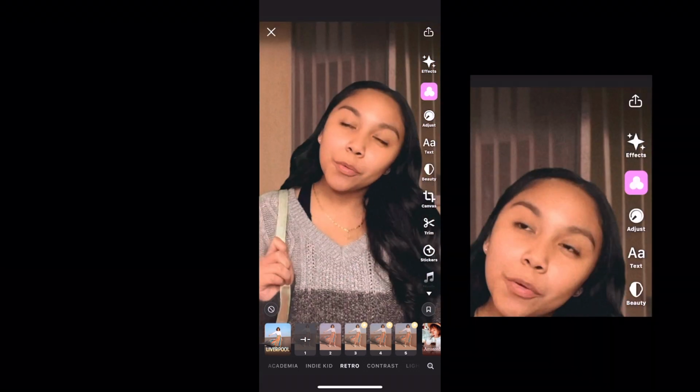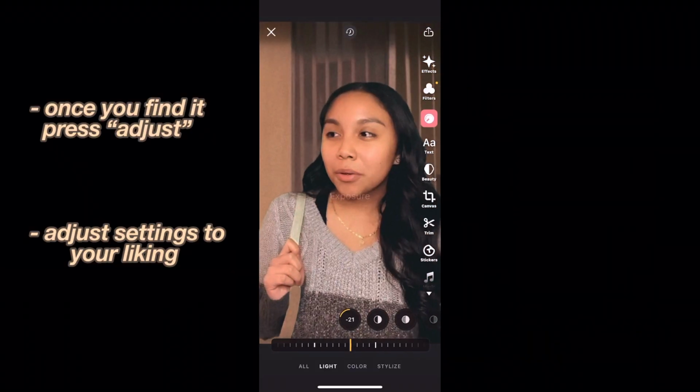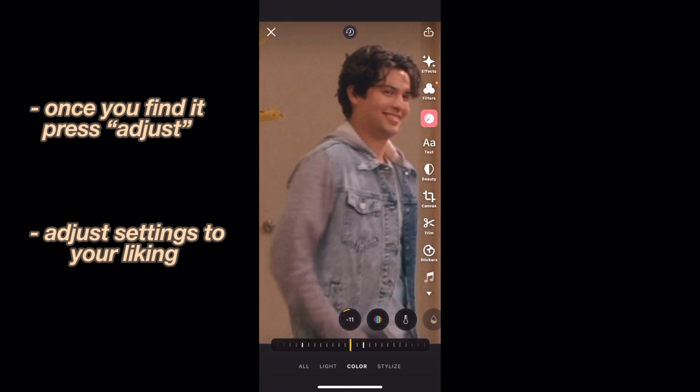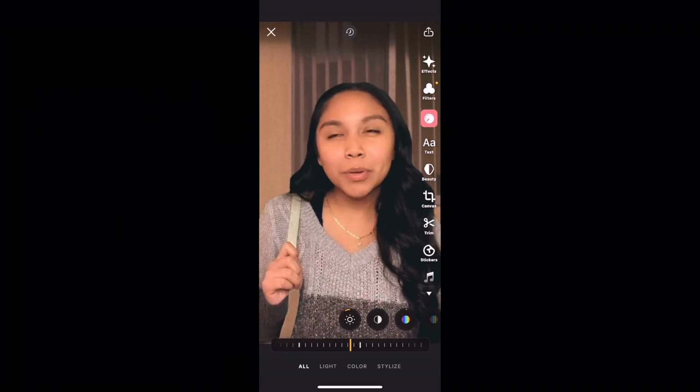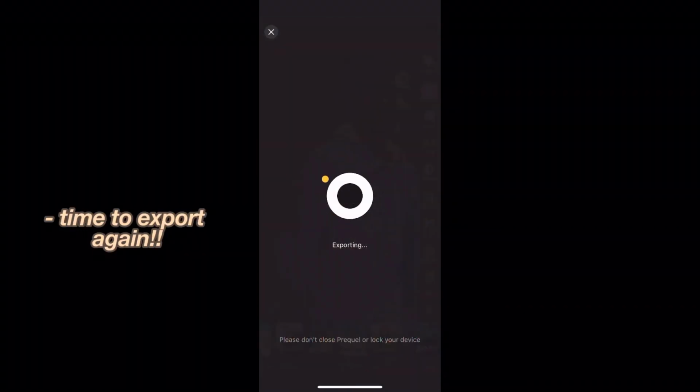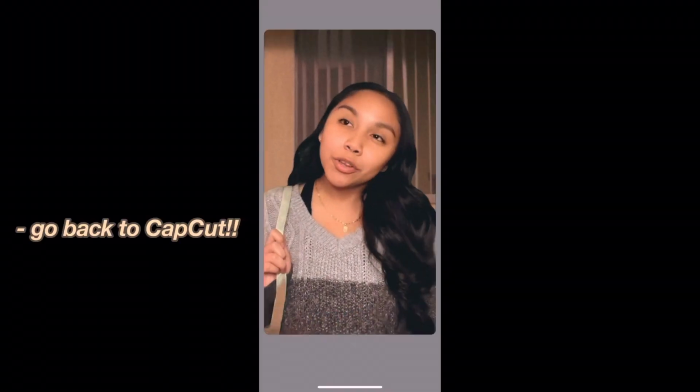So once I've found the filter that I want, I'm just going to go into adjust, and I'm going to fix things like the light, the color, the contrast, the brightness, all those little things. Then we're going to export the video, and we're actually going to go back into CAPCUT.